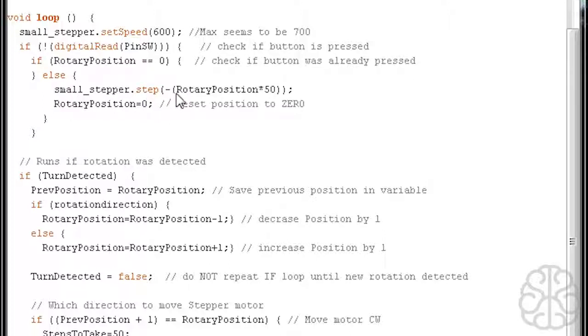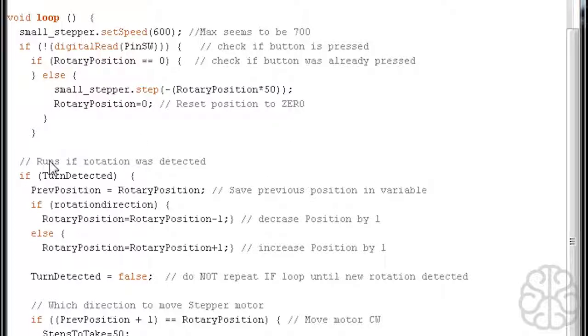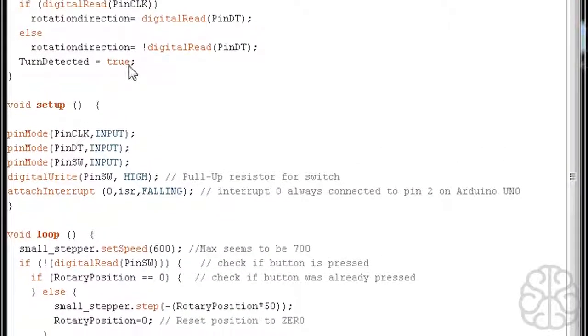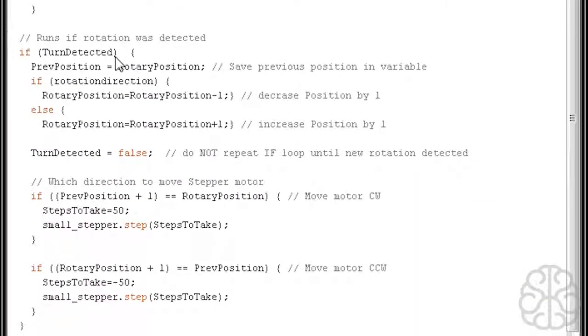We're going to move the stepper minus the rotary position times 50. And that 50, you're going to see down here exactly what it means. So we'll come back to this portion here after we check the rest of the code. Now here, this only runs if rotation is detected. So if turn detected, and that's because in our little interrupt here, when the interrupt gets called, turn detected is equal to true. So as you move down, if turn detected, meaning is it true? Yes. Then we're going to run all this code here. So a turn has been detected.